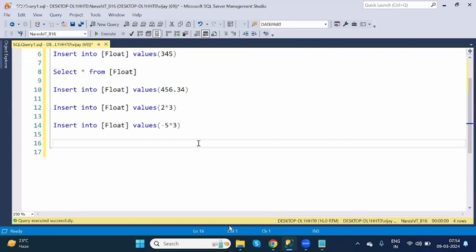Next one, what are the date data types? What are the data types here? Date, time, and datetime. In the date data type, the column will allow only the date. If you are giving both date and time, it accepts only the date-related part. So only the date value is inserted into that particular column.